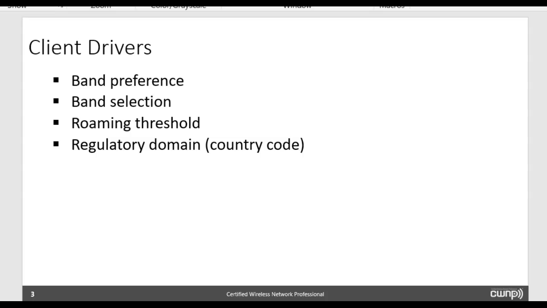Roaming: how aggressive is that roaming threshold, how fast do I want my device to change to the next AP? So make sure you understand how fast you want to make that transition. And then, what kind of quality of service options does your device handle?